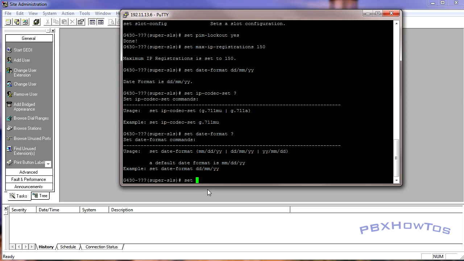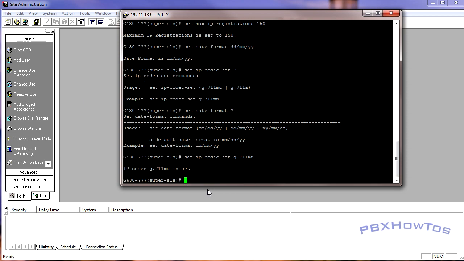Okay, so we're going to do set IP codec set, and I tabbed, by the way. I just type a little bit of the command and hit tab. It'll auto fill the rest of your command as long as that's the only command available. So we're going to do G711 MuLaw for this case, but you could do G711A or G711 Mu. Those are your options available to you. Okay, so A-Law and MuLaw. All right, so G711 Mu is set.